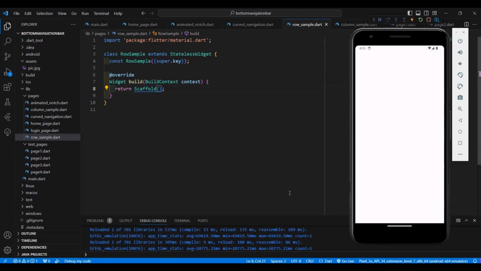Guys, in this lesson we're going to learn about row. As you can see, I have here my Dart file, row_sample.dart, because we are using snake case for our Dart file name. Now I already made a stateless widget and I named my class RowSample. Now we are using here the Pascal casing, capitalized first letter of every word.